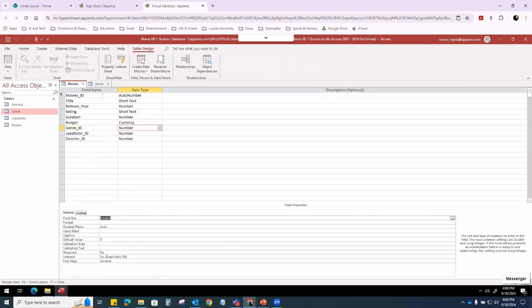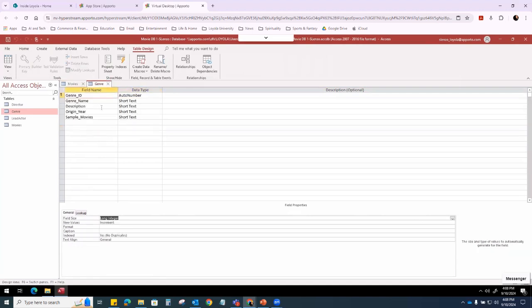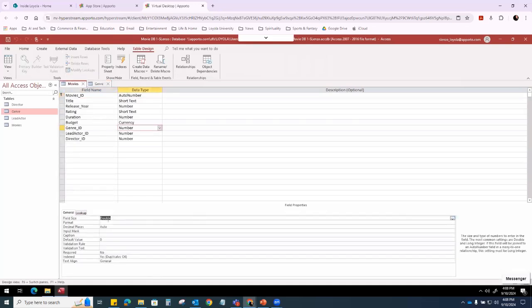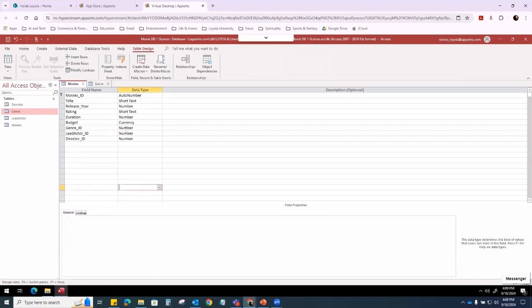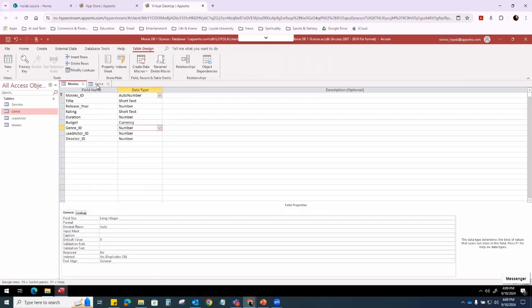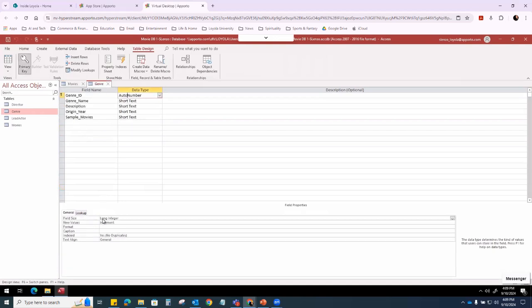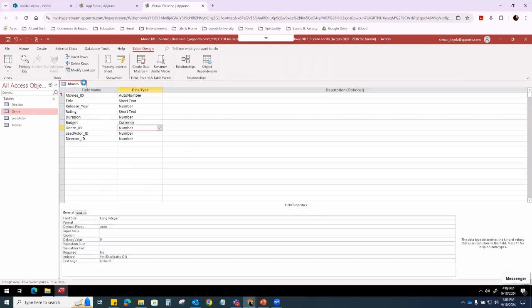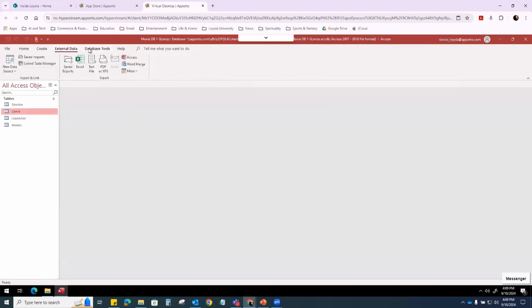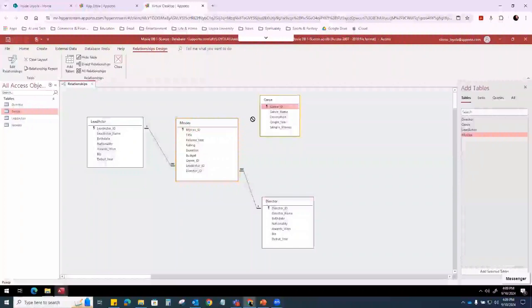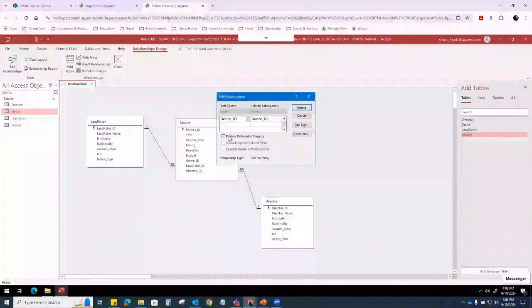So let's change one of these so that it matches. I'm going to stick with long integer because that's what the other fields use. So in the movies table, we're going to change the field size from double to long integer. Now if we go back here, we take a look at genre ID is long integer, and in the genre table, genre ID is long integer. If we close these and save, and then go back to relationships and try again, it should work.